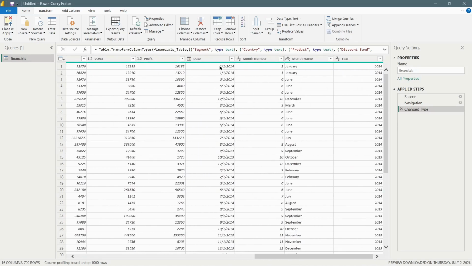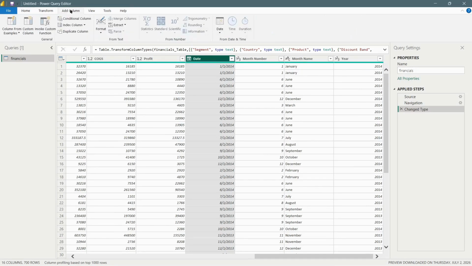Now in the Power Query Editor, locate and select your date column. This is the column that contains the date information from which you want to extract the year. If you have multiple columns, just ensure you click on the correct one.